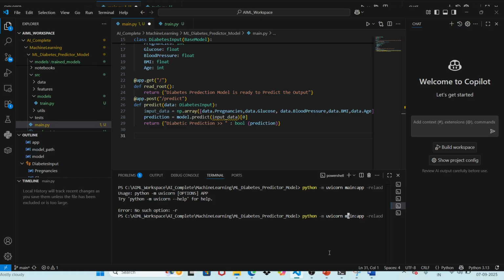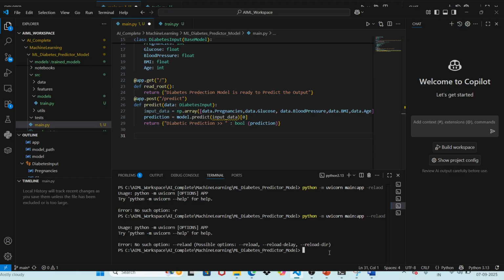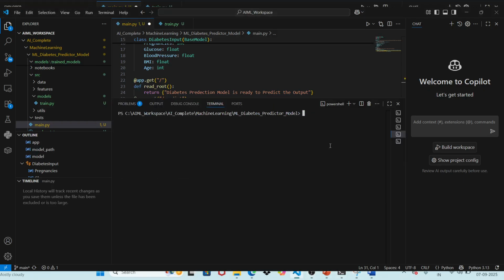Oh, okay. I think I did it wrong. It should be something like this. Okay. So now we'll try to run uvicorn: python -m uvicorn main:app, and then we have to use --reload.